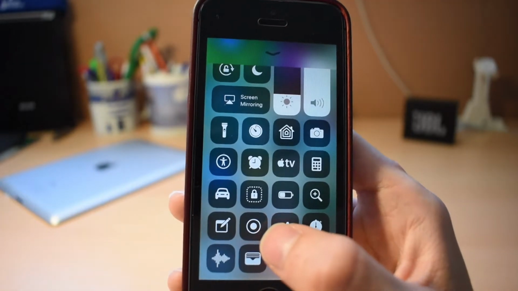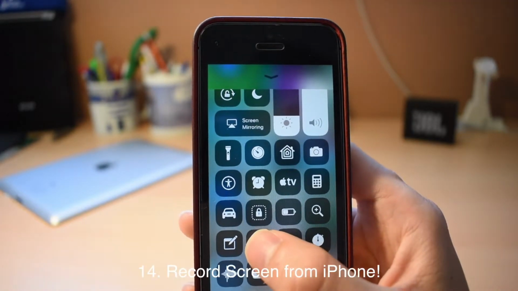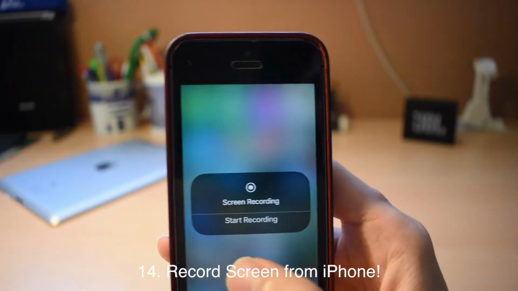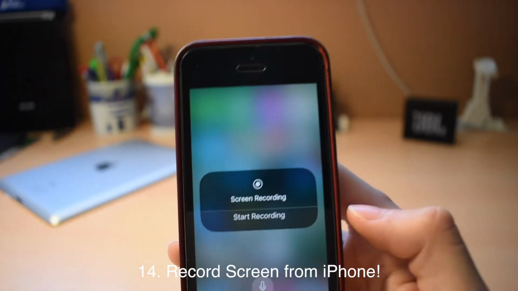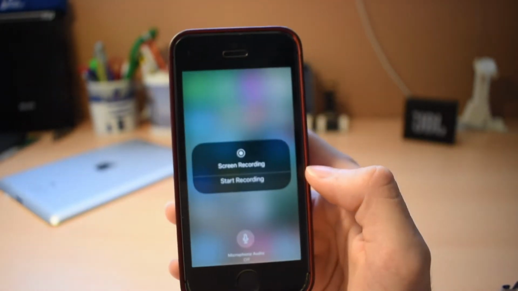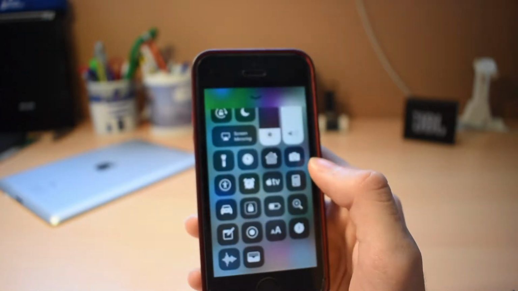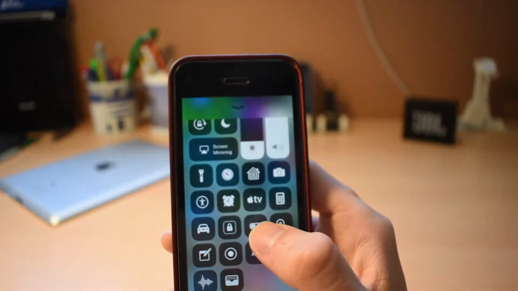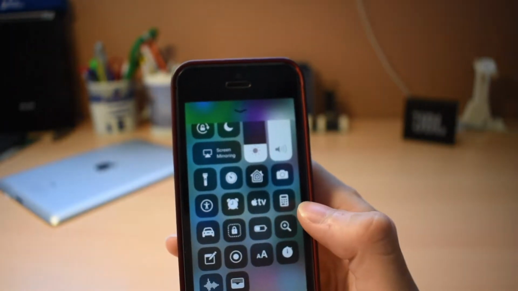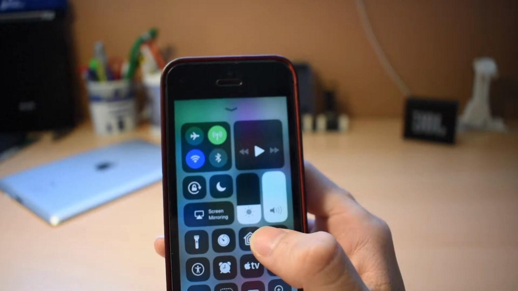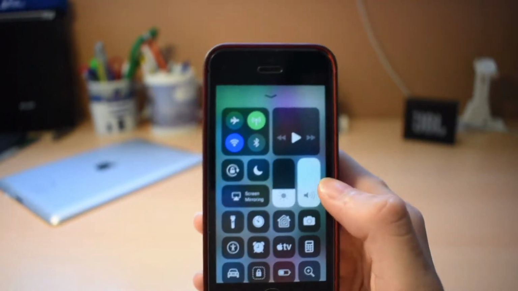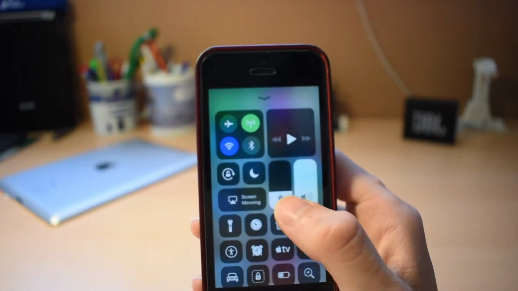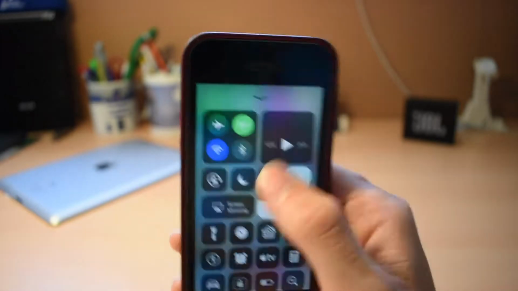So this one, which I left for the end, if you 3D touch on it, you will see start recording, and this is to start recording your display. So it's a pretty cool thing that we couldn't do before, but now we can, and it's pretty nice. So overall, a pretty cool Control Center.